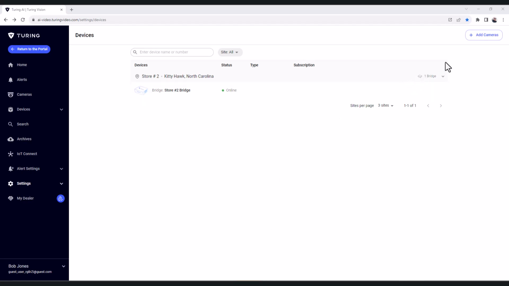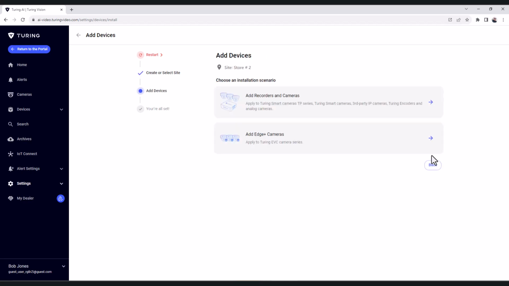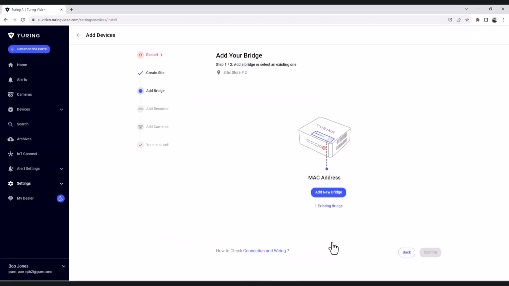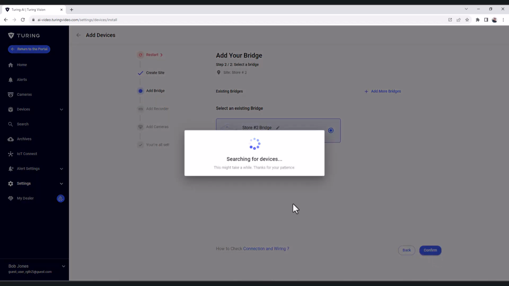Now we're ready to bring on our cameras, so let's click add cameras. Again, we already have an existing site, it's store number 2. I want to confirm that. Again, we are bringing in NVR with cameras. We do know our wiring diagram. We are going to use the one existing bridge, which is the bridge of store number 2. I'm going to confirm that.